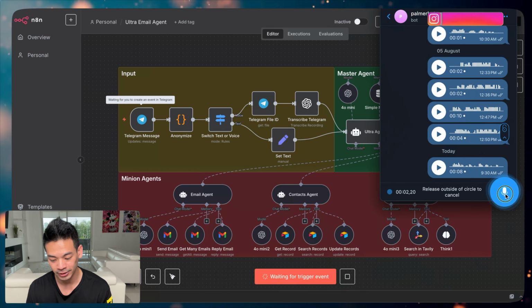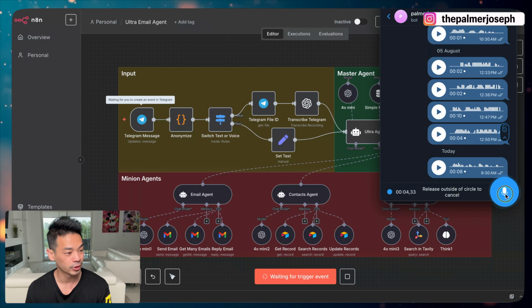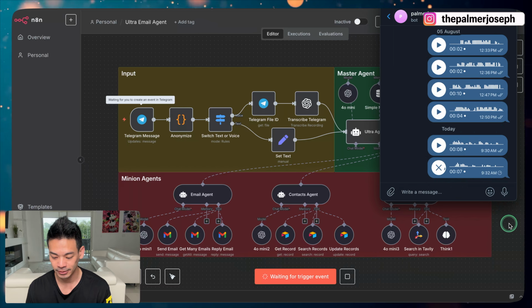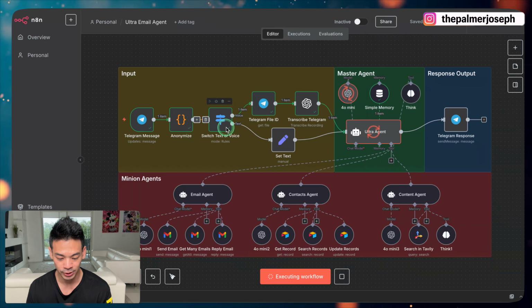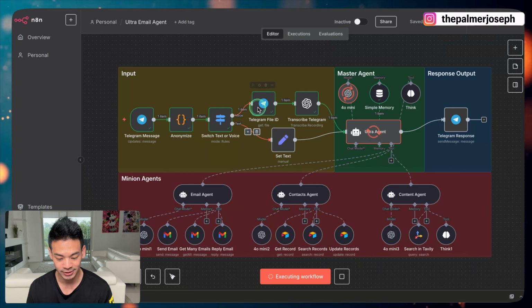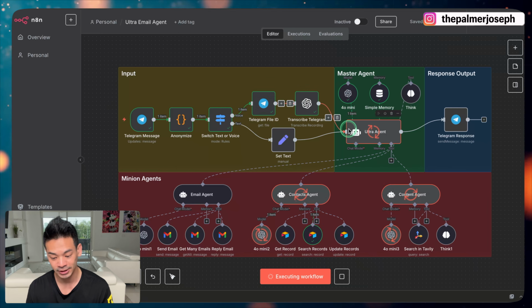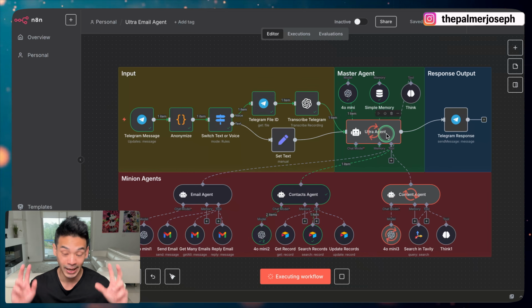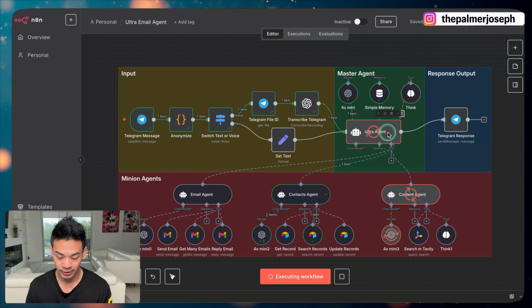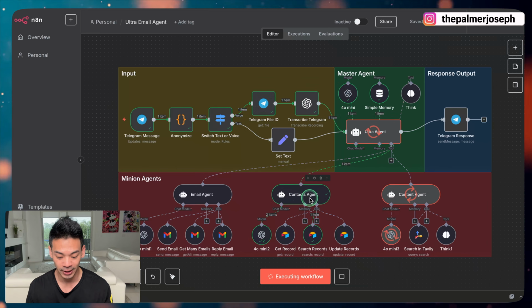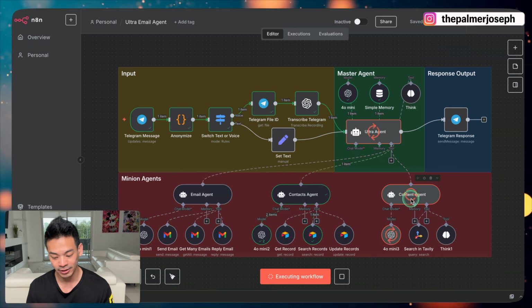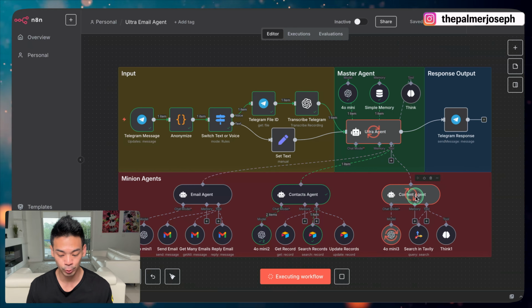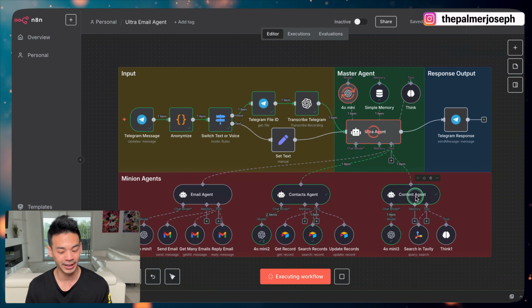Email Jim Brown and tell him he's a dummy and create me a blog post about aliens in outer space. All right, got that message for myself. It goes into my switch node, which determines whether or not it's a voice or text. So since it's voice, it goes up this branch, goes to my ultra agent, which is a master agent that controls everything. It went into the contacts agent first to find out what Jim Brown's email is, sent it back to the ultra agent. Now it's going to the content agent to create a blog post for me about what I asked for again.